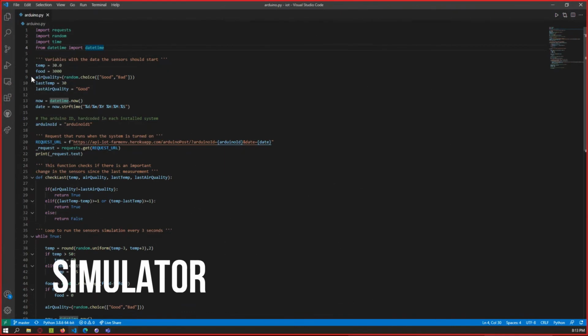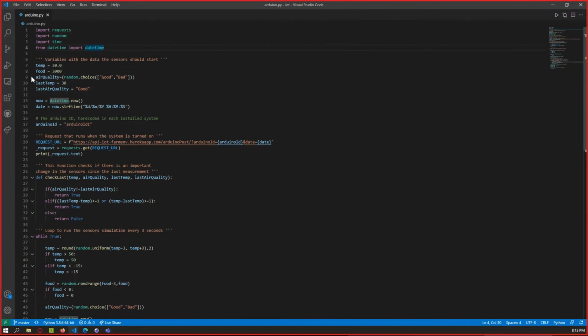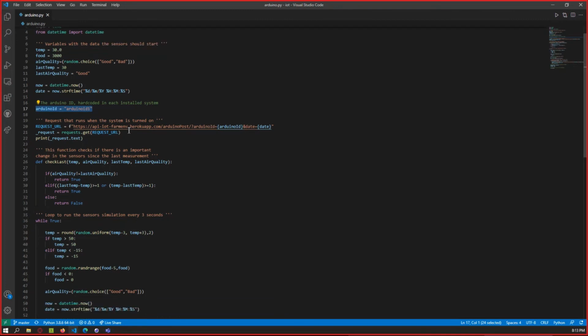Okay, here is the simulator. Okay, and how it works. First, we have the variables with which the Arduino starts. Then we have the Arduino ID that is hard coded and is installed in each environment. So once you turn on the Arduino, first you start the request.